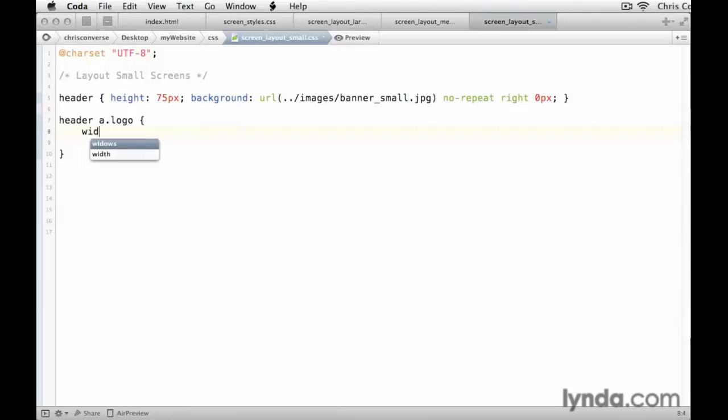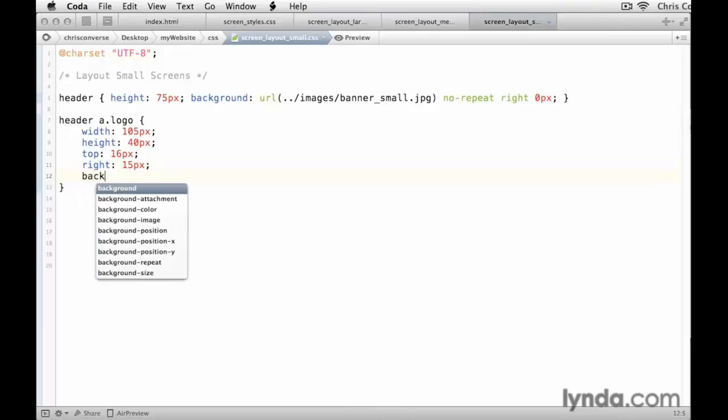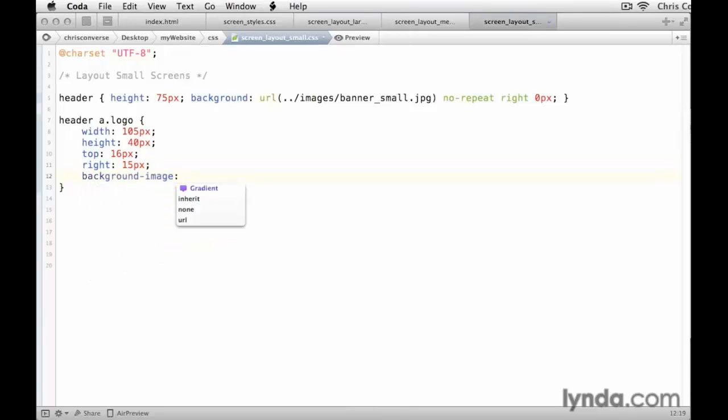First property is going to be width. We're going to set that to 105 pixels. Next, we're going to set the height to 40 pixels. Next, we're going to set the top property to 16 pixels. We're going to set the right property to 15 pixels. And then finally, we're going to set the background image URL /images/logo_small.png, then a semicolon.